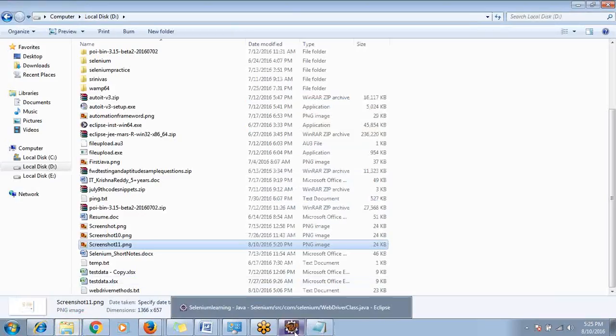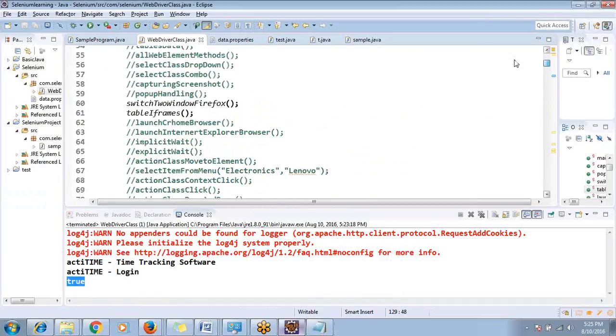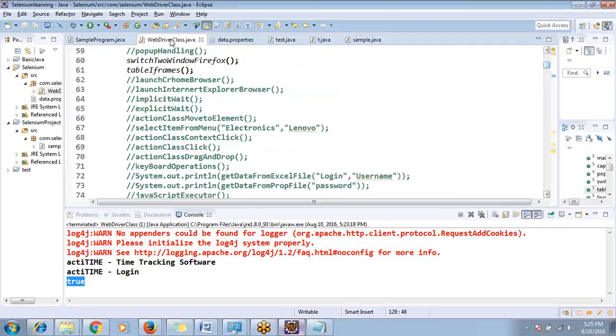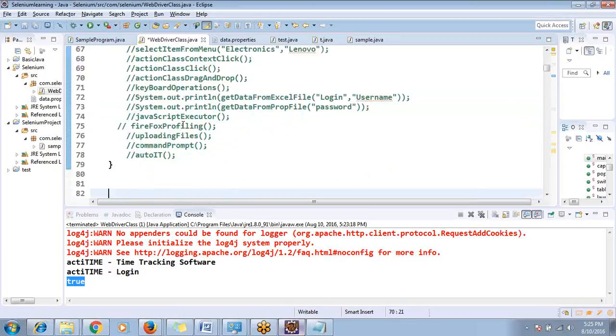So I have switched between windows, table frames. Next, launch Chrome browser, launch Internet Explorer, implicit wait, explicit wait. We will see all these things.